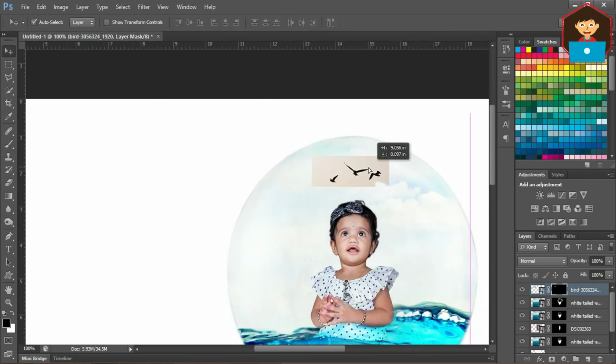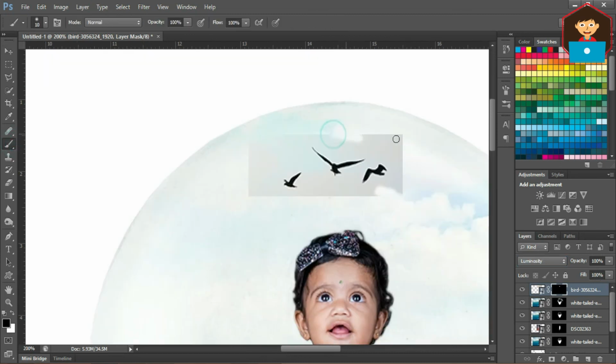Move the position. Check which blending mode really saves our time. This time luminosity mode perfectly matches. Then again mask it with the brush for a better result.